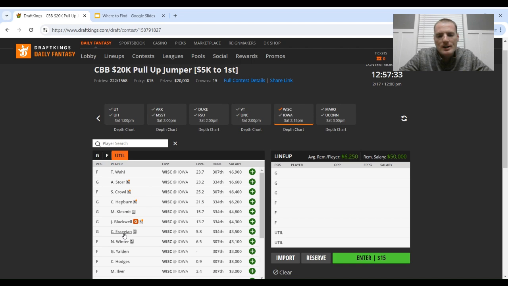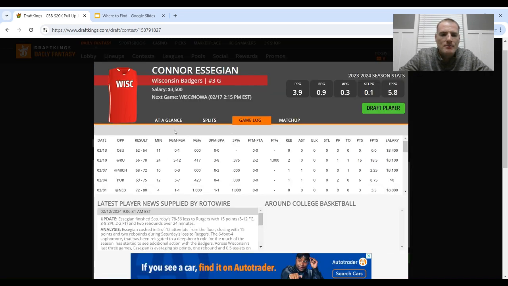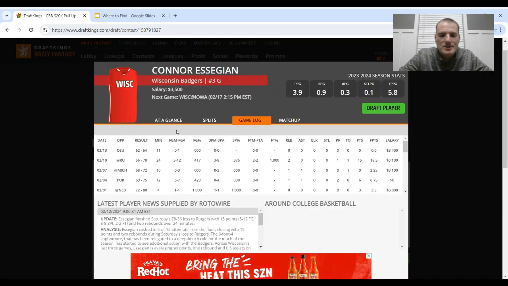And then don't sleep on Connor Essegian as well. I've mentioned him multiple times this season, as well as in the Fantasy Corner Discord, trying to get people on the train. I thought he was one of the best offensive players last season, but for whatever reason, Greg Gard hates him and refuses to play him.